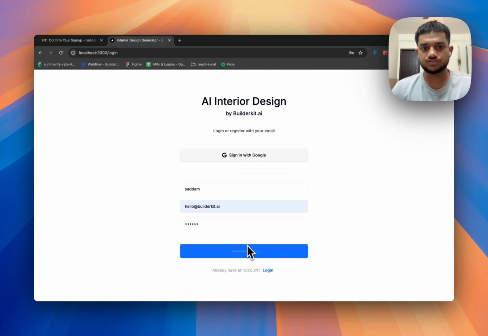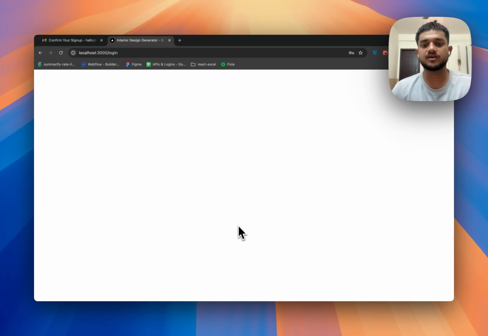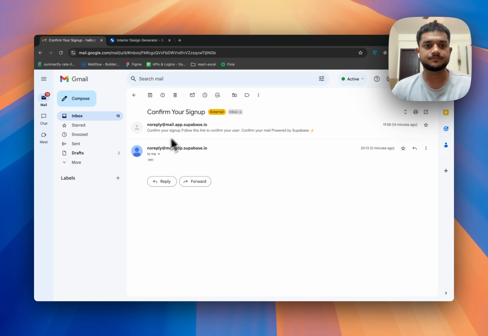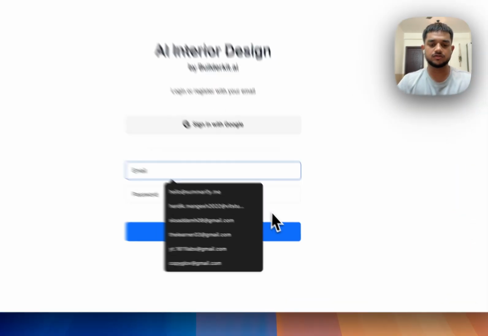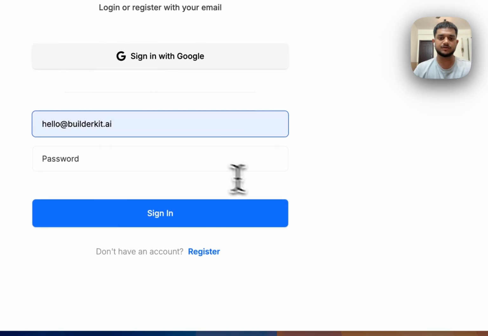So once the registration is completed, it will send me a confirmation email. Just log in to my created email ID.